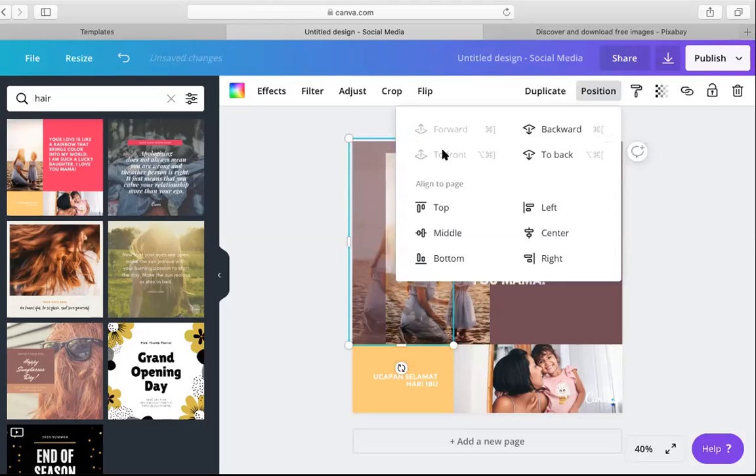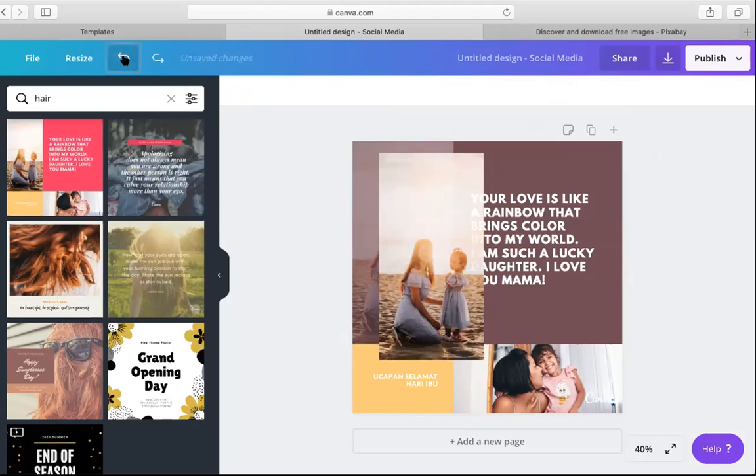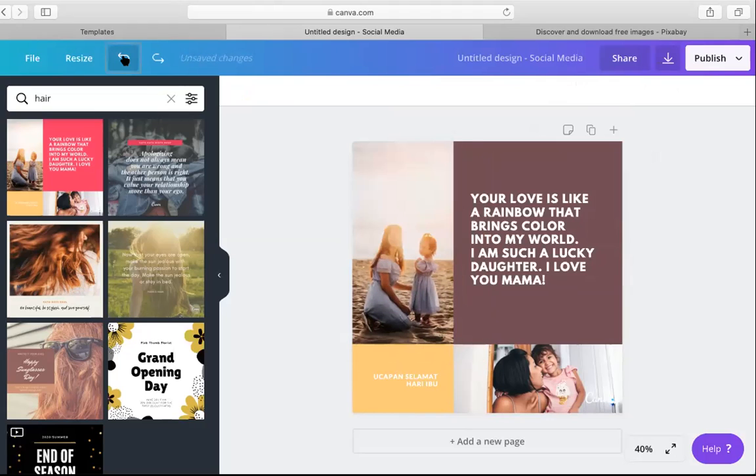You don't have to be crazy about it. If you ever have a problem or you do something you hate, this is an undo button. So it will quickly undo, and you can continue hitting undo all the way back until you're in your original form. So you're not ever stuck.